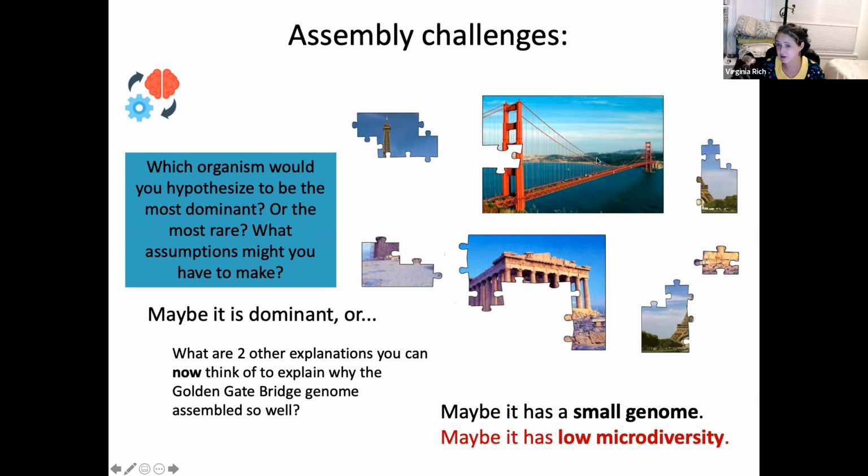So maybe it has a small genome, right? So maybe it was just really easy to put together. Maybe there was only like 10 pieces, okay? Maybe it has low microdiversity. Maybe all the copies of the Golden Gate puzzle really looked identical. So anytime you had multiple copies, they could kind of fill in each other. Okay.